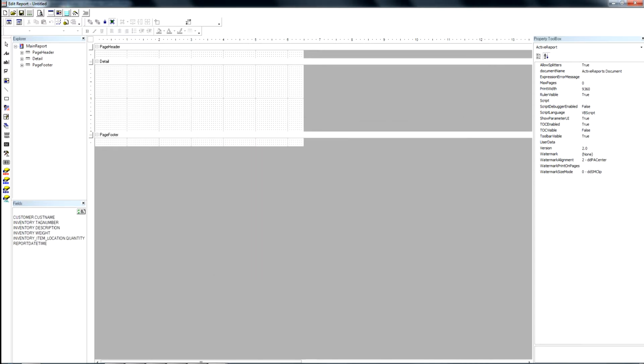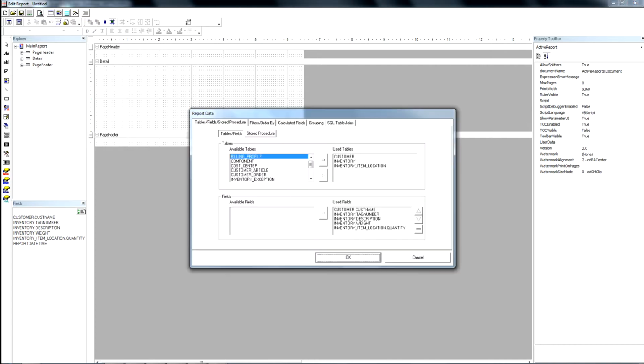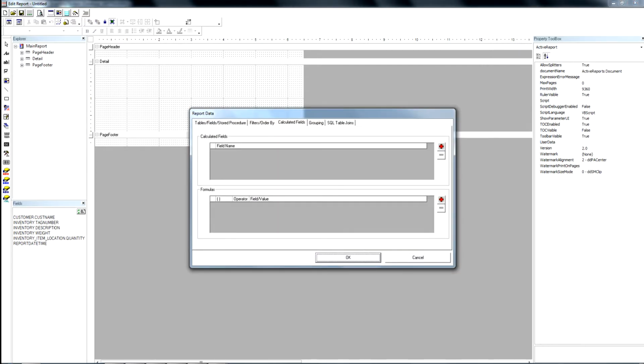Then we say OK. So once we click OK, you can see that the fields show up on the left-hand side. Also, like I said before, I want to do a calculated field. I want to do quantity times weight. So I also must include my calculated field. So I go back up to fields, tables, and go to the calculated fields tab. You can only go to calculated fields after you select the fields you want to view on the report.